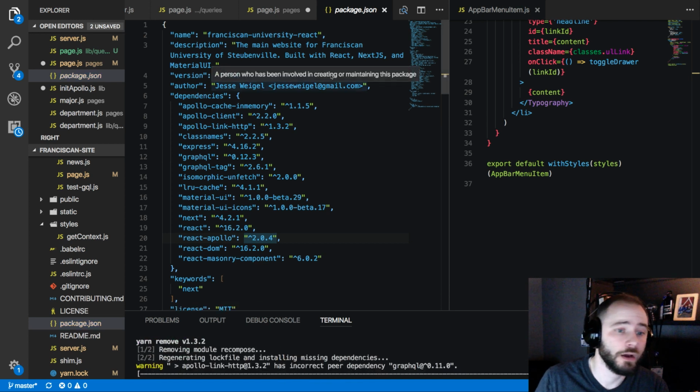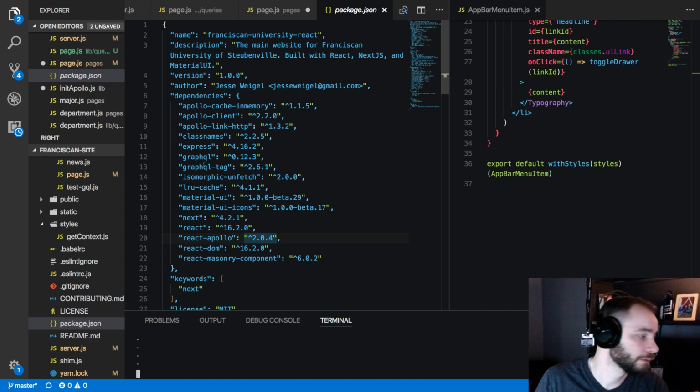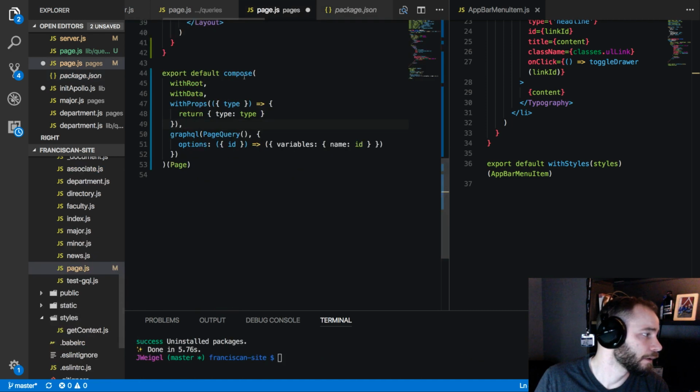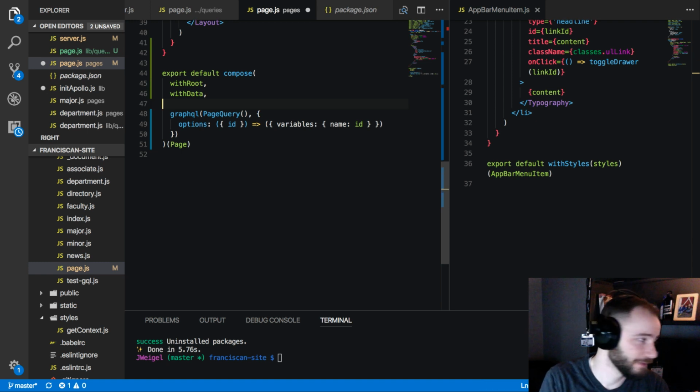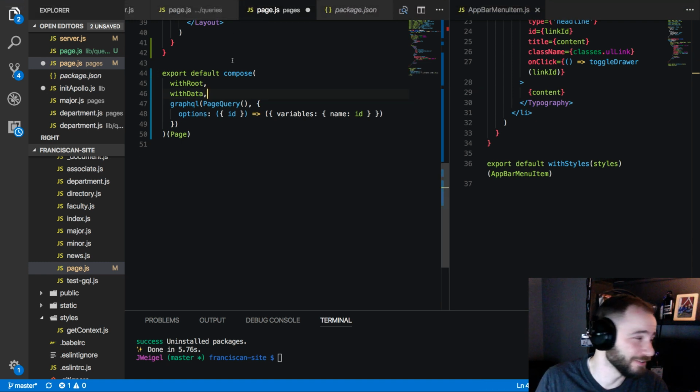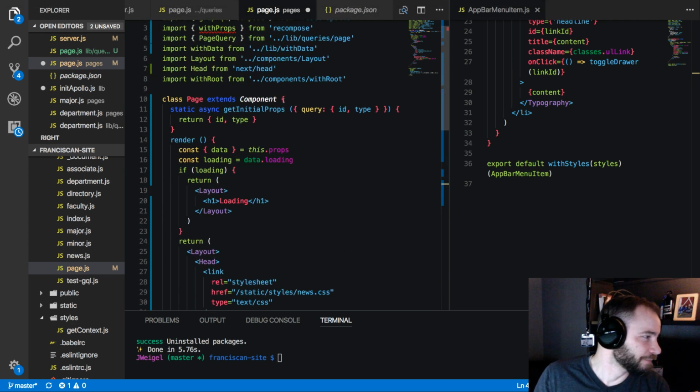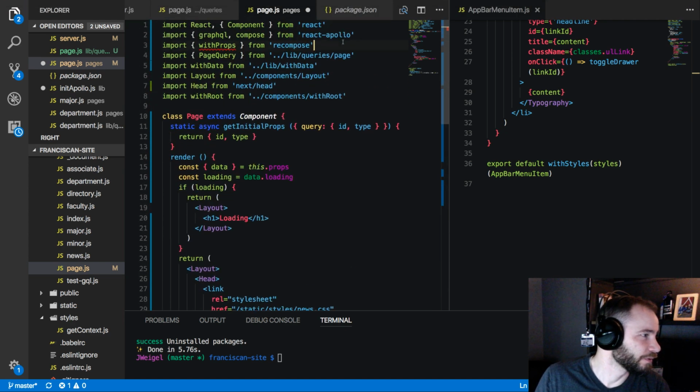Alright, we're taking out recompose, and let's make sure we take this out of our component. We may not get this working in time. We'll see. Remove recompose.